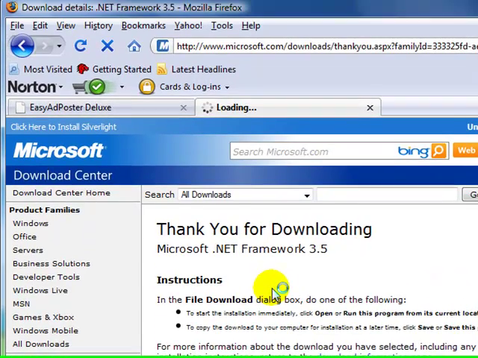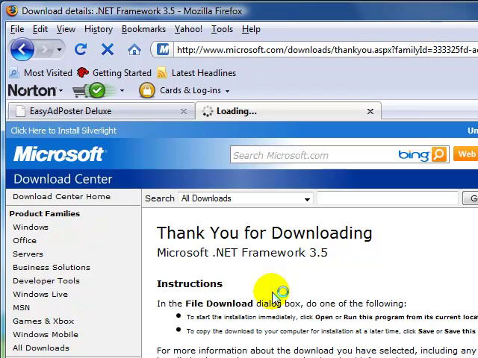Once you finish all that, you can go to Start and Programs or All Programs, and there's a folder named Truple, and in there will be the Easy App Poster Deluxe software that you need to open up to get started.